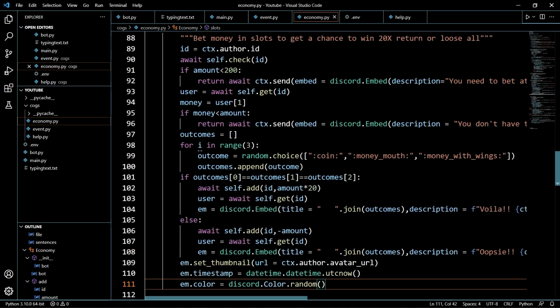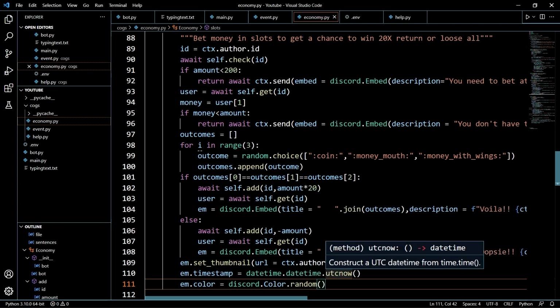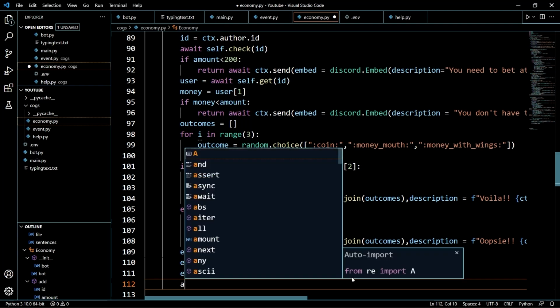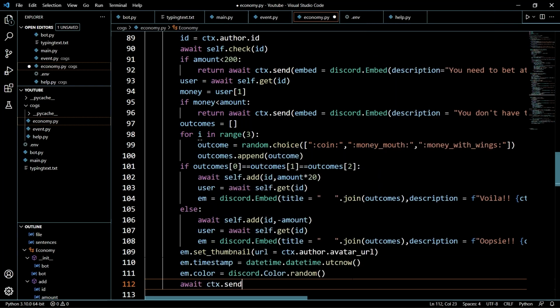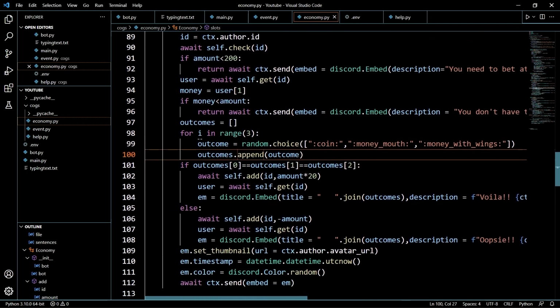Now outside the indentation, I've just set the thumbnail, I've set the timestamp, I've set the color. These are just the usual miscellaneous things. You can add them if you want to, not necessary. And then we're going to just say await ctx.send(m), which is the name of the embed. Pretty much clear. Let's test them out.